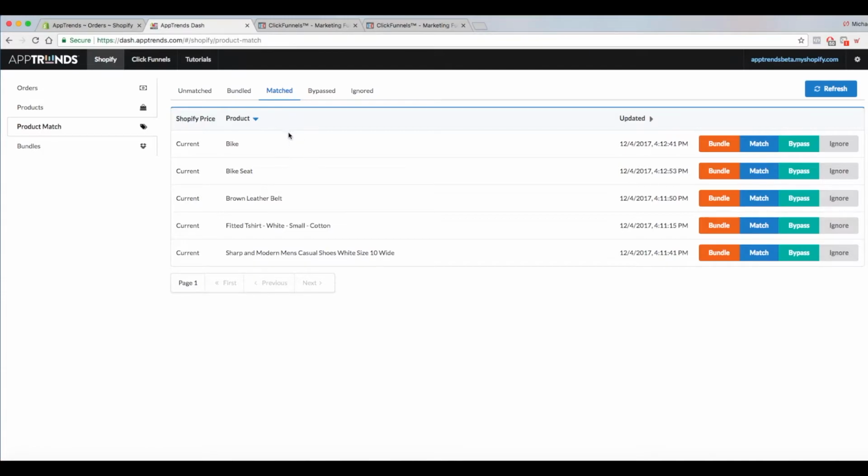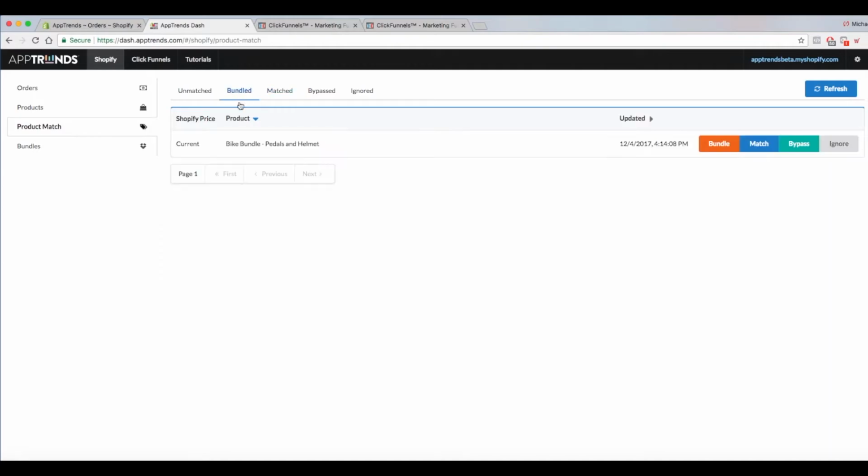So this is everything that we've matched. And this is just letting you know that the bike has already been matched and it never needs to be matched again. The bike seat is matched, never needs to be matched again. The brown leather belt, and so on. The same thing with the bundle. Now the bundle will show up under the bundle list, anything that you chose to bypass will show up here, and anything you chose to ignore will show up here. So what is the difference between matched, bypassed, and ignored? It is very important that you understand the difference and that you go to this tutorial section and watch those 3 videos. Those are the most critical videos that we've made for our whole platform.